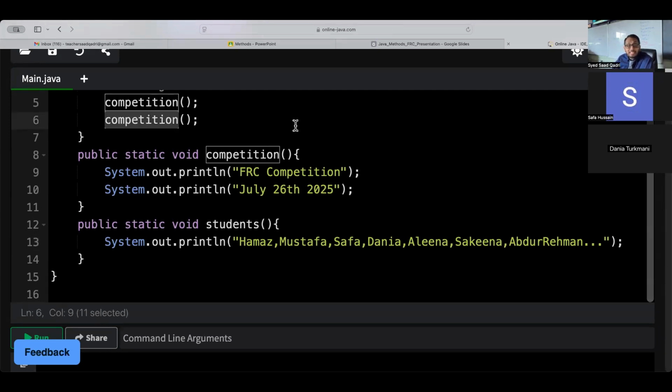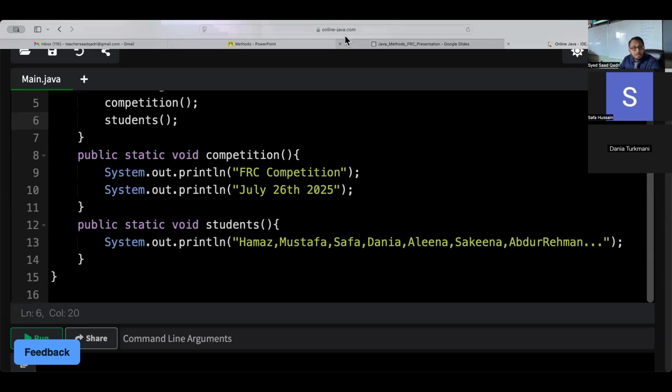Now, replace the second call of competition with a call of students. So when I'm running the code, competition will call this instruction set, and students will call that instruction set. How many lines of output will be displayed to the screen? 4. 1 from team, 2 from competition, and 1 from students.